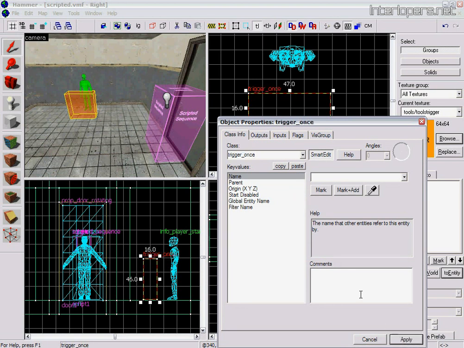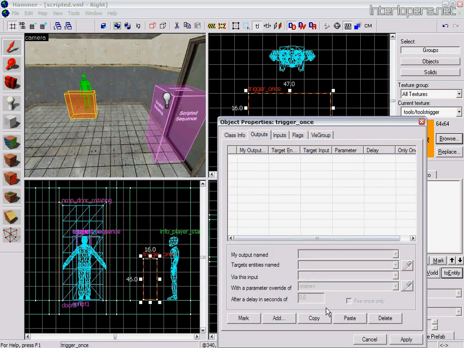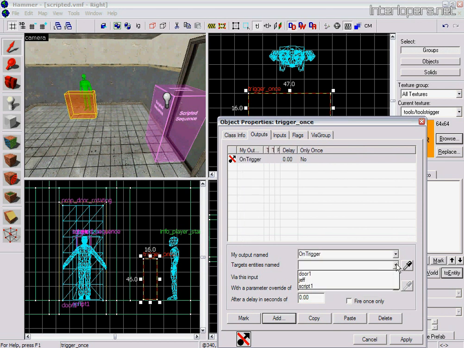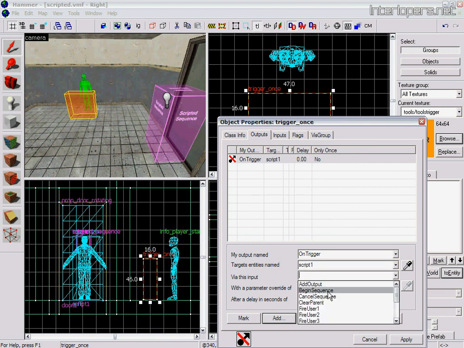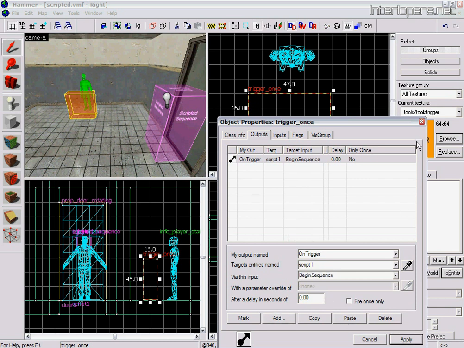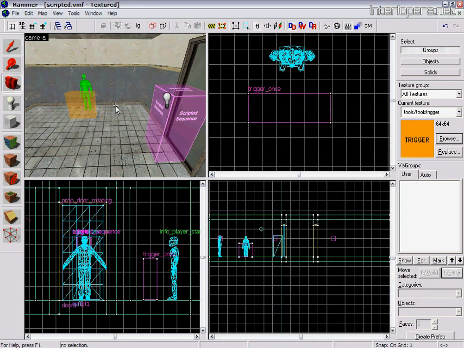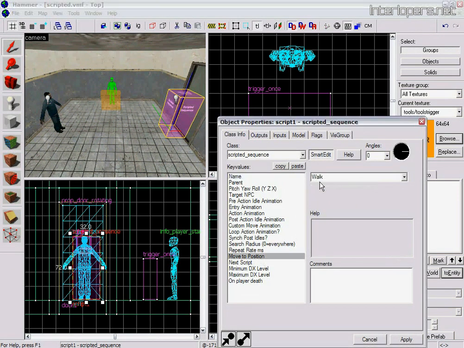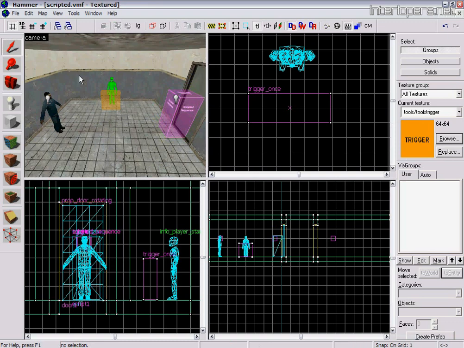Okay, press apply. Now again we're using our output system, we're going to add, because we want this to actually trigger the script itself. Let's go add and on trigger. So as soon as this is triggered by touching it, we're going to target script 1. And what input do we want? We want that to begin the sequence. Apply. So what's going to happen is he's going to walk over, open the door, and the door's going to open half a second afterwards. One thing to check as well is the move to position is set to walk, so it's going to walk across to it. So there we go, we've set up the script there.